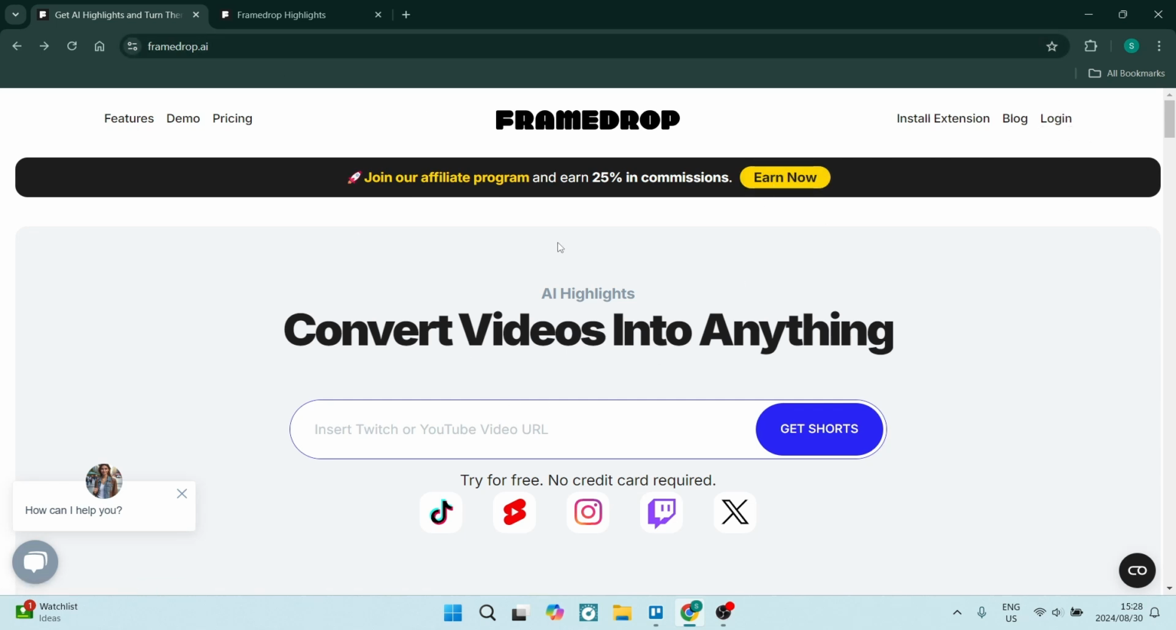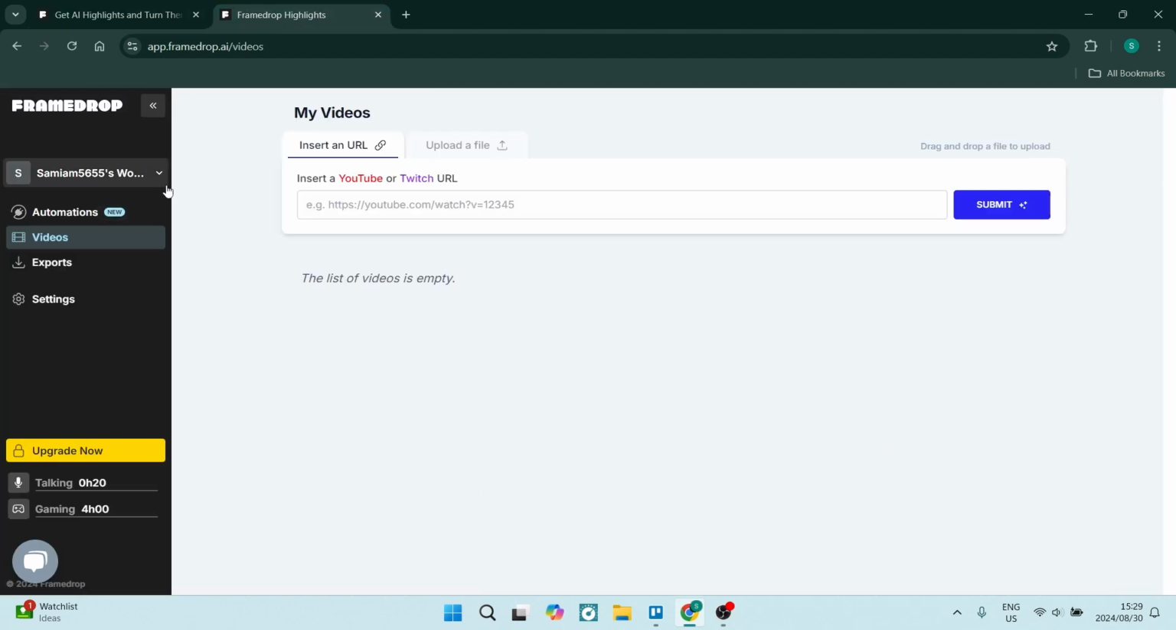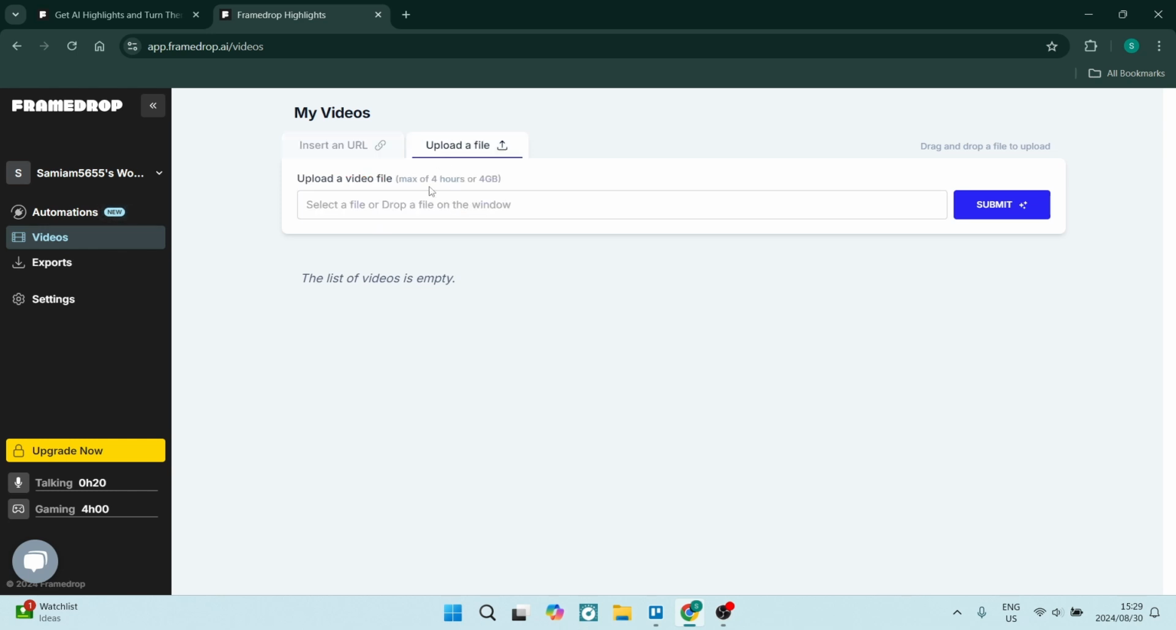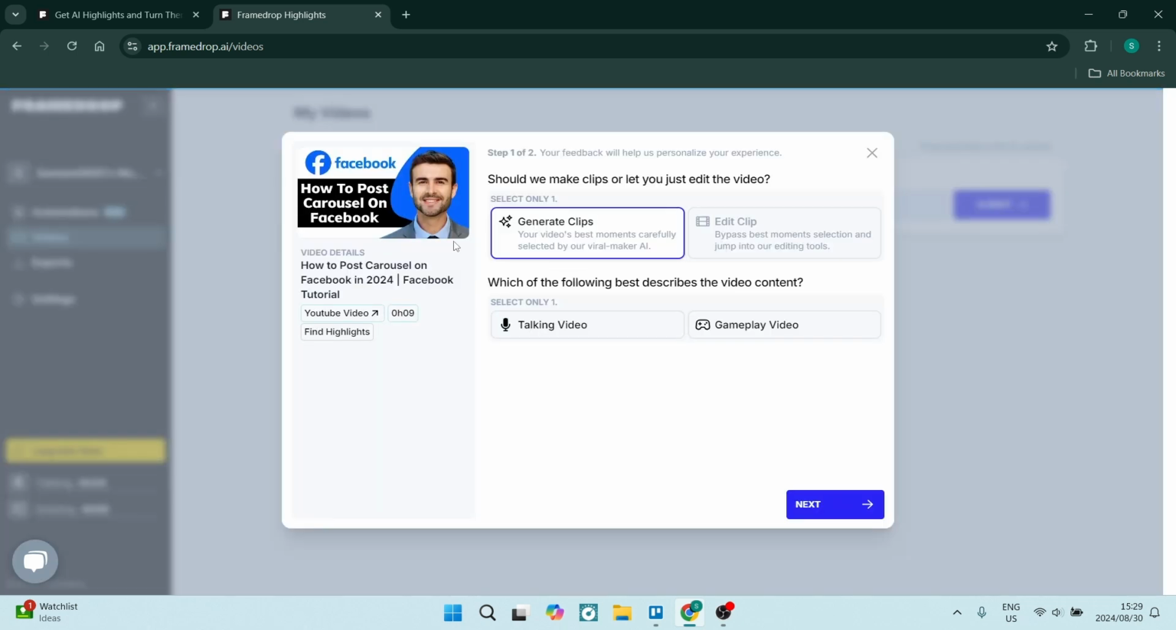Now, if you already have an account, all you need to do is literally throw in a URL over here. So if you do have an account, this is what your page will look like. You can go ahead now from here on the videos tab on the left, and you can throw a URL in, or you can upload a video. Okay, you can see you've got a max of 4 hours or 4 gig on the upload. Let's go ahead and click on submit, and you can see now it gives you a breakdown.